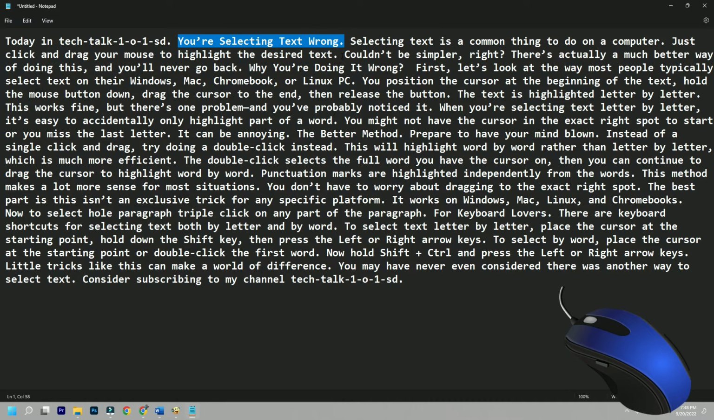This works fine, but there's one problem and you've probably noticed it. When you're selecting text letter by letter, it's easy to accidentally only highlight part of a word. You might not have the cursor in the exact right spot to start, or you miss the last letter. It can be annoying. The better method.